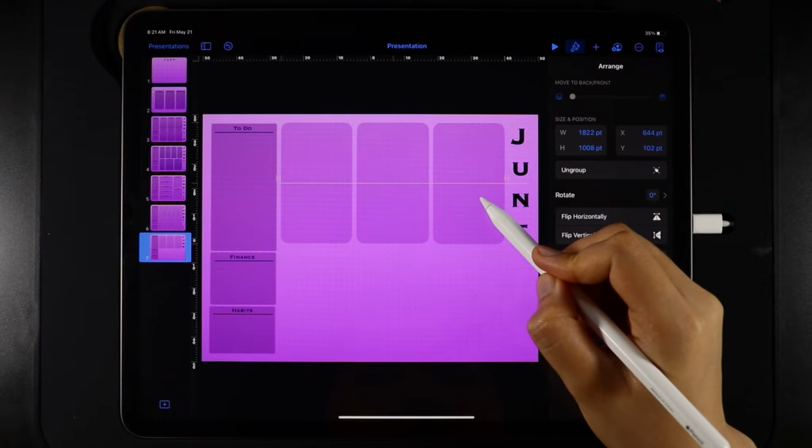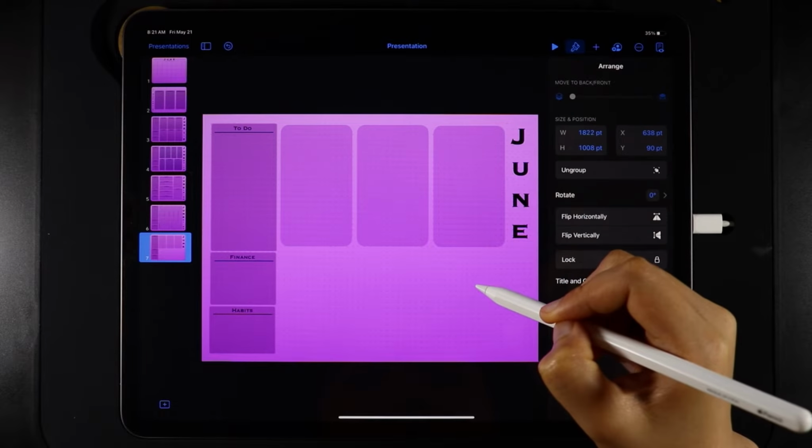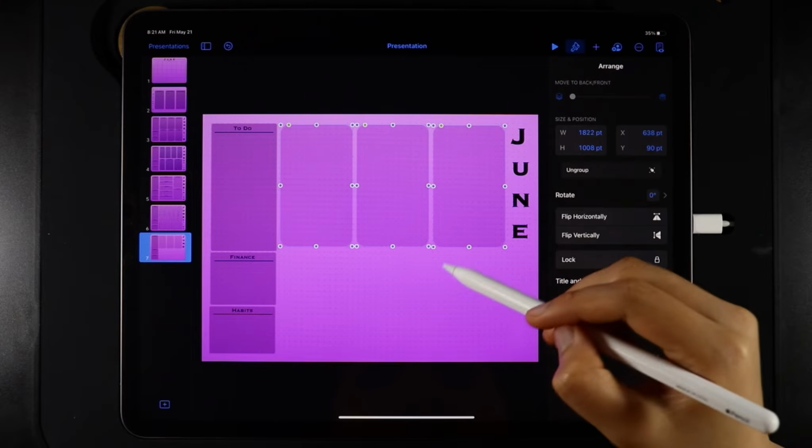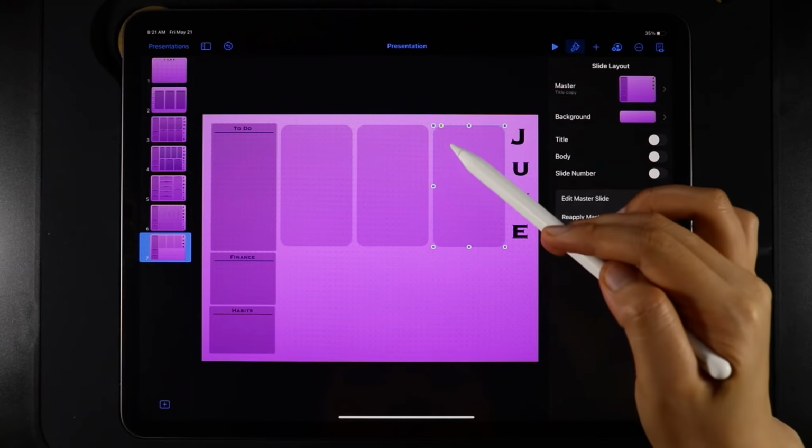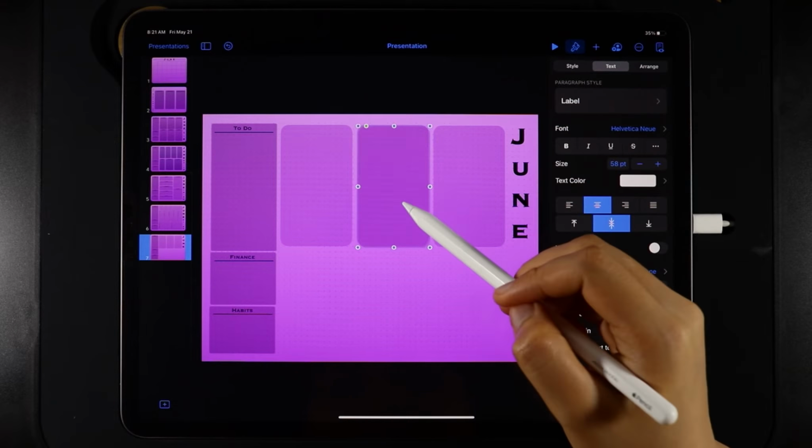For the last week of the month, since I will only have 3 days of June, I am adding space where I can write down my goals and plans for the next month.